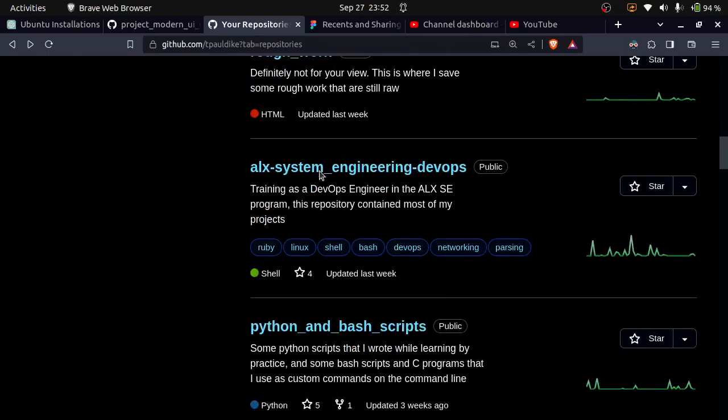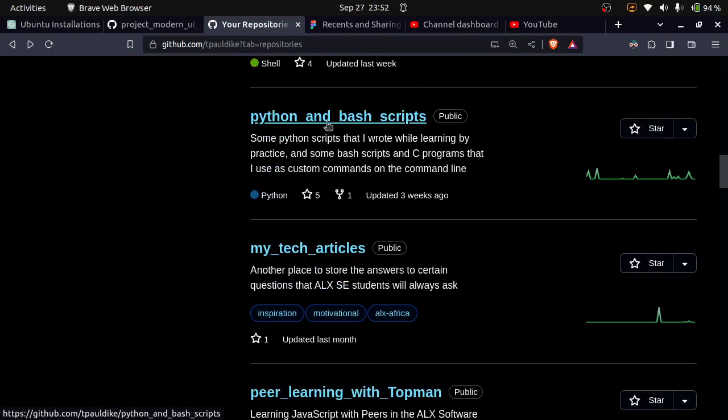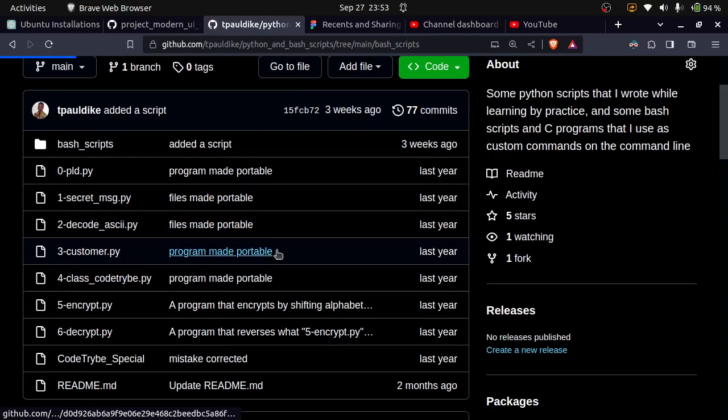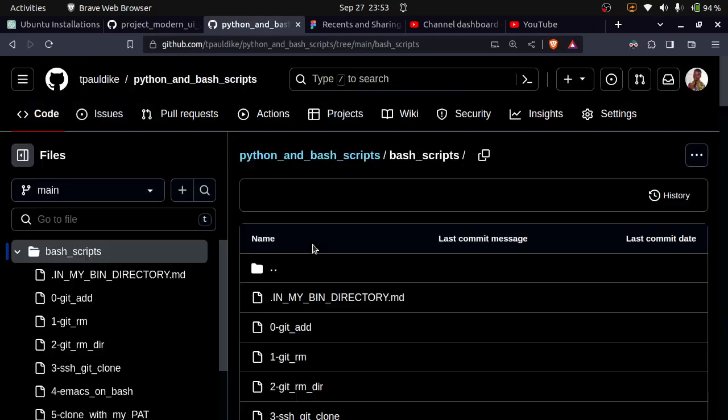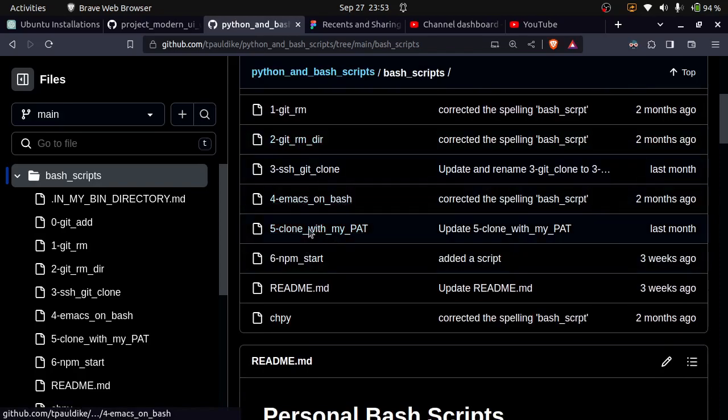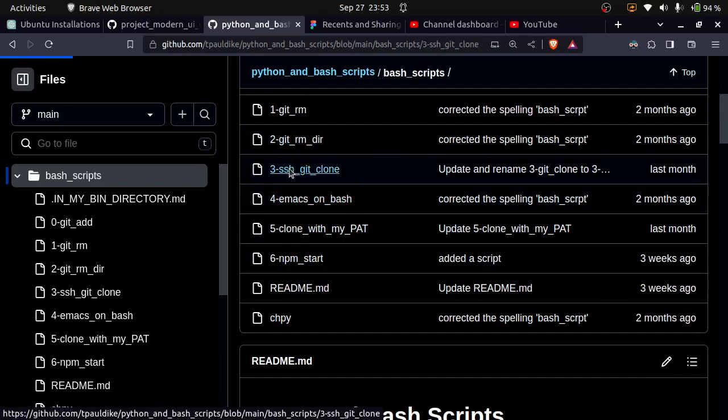Where are those scripts? Yeah, so Python and Bash scripts. And then inside, I click on Bash scripts. And here's the script, clone, where is it now? SSH git clone, yeah, so here it is.